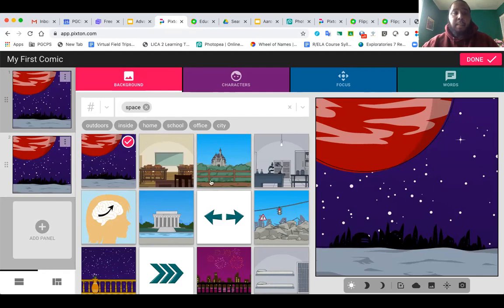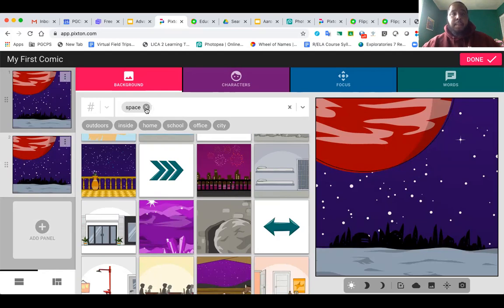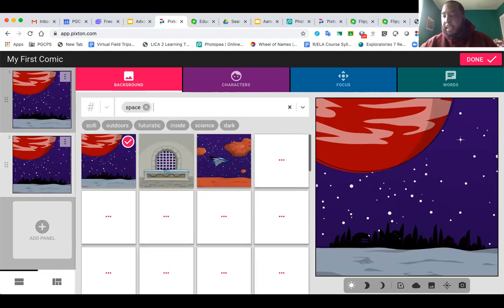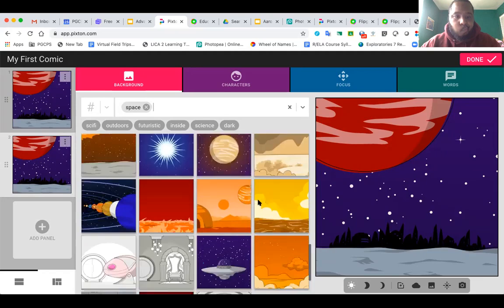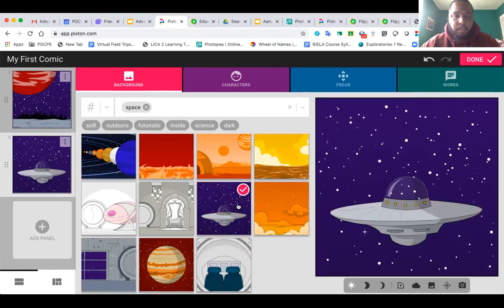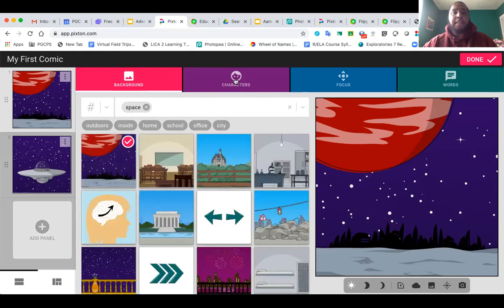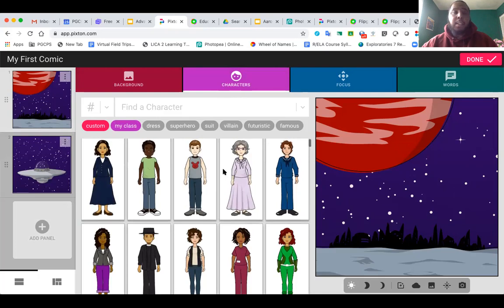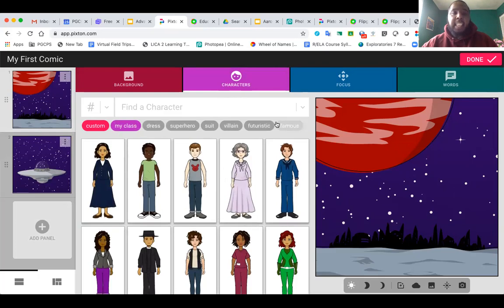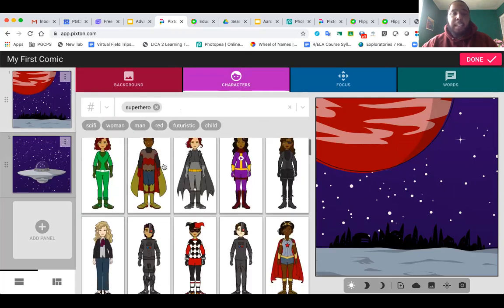So I'm going to change the background to this. Space. Let's do a space background again. Like this. Okay, so I'm gonna go back to my first slide, and I'm gonna add some characters. So to add characters, I just sit here and I have a whole bunch of different options. Now to make it easier, Pixton has actually given some suggestions up here. So I'm gonna go with superhero and see what I can come up with.